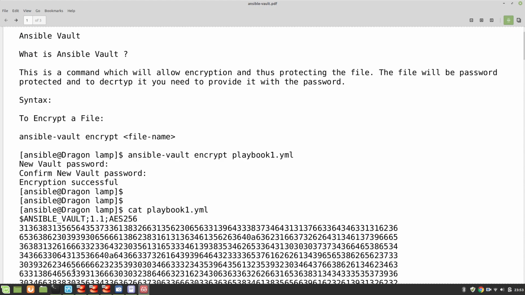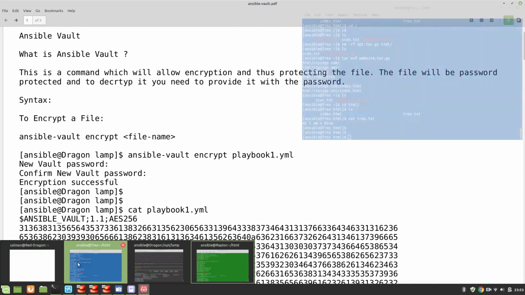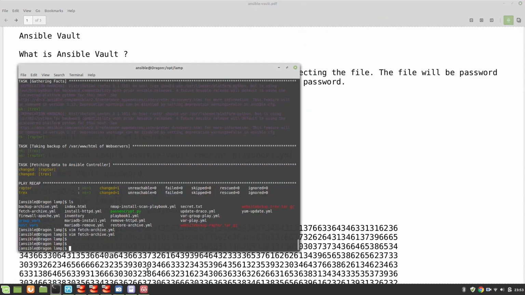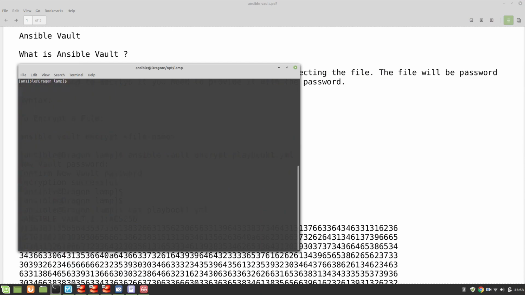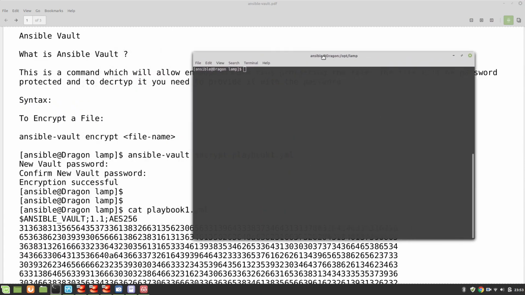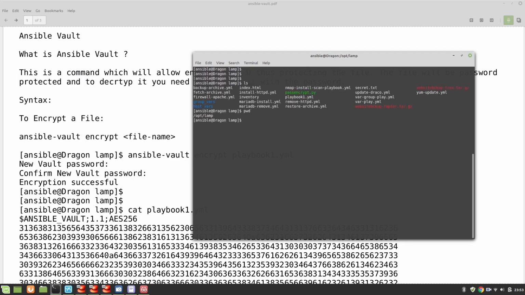So let's go to our demo machine, and as always, we will be working with our Dragon, Raptor and T-Rex. So to decrypt a file, let's take a look. As always, you can see that I'm in my working directory. It's obdlamp, and let's select a file. So I'm going to check yum-update.yml. Let's select this. So can I cat it? Yes, I can cat the content. So let's encrypt it with Ansible Vault.